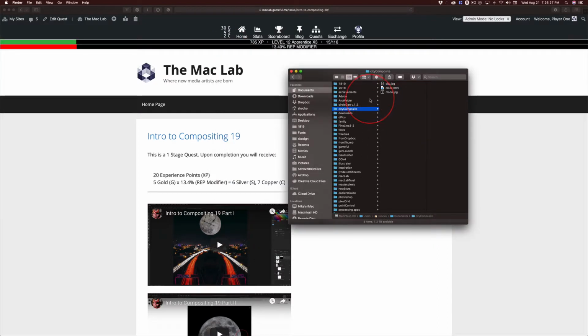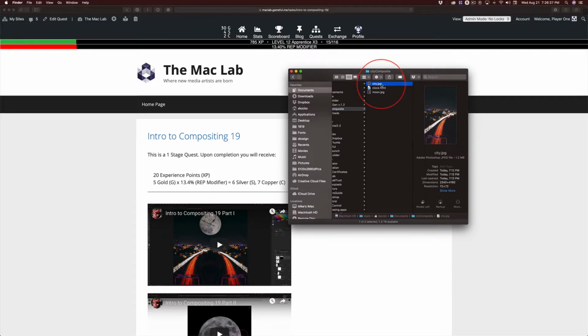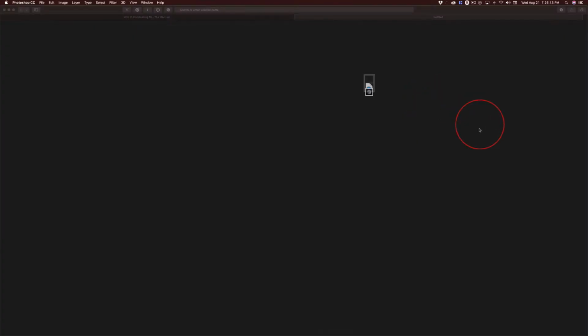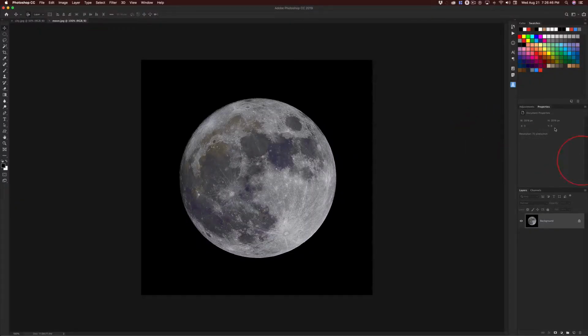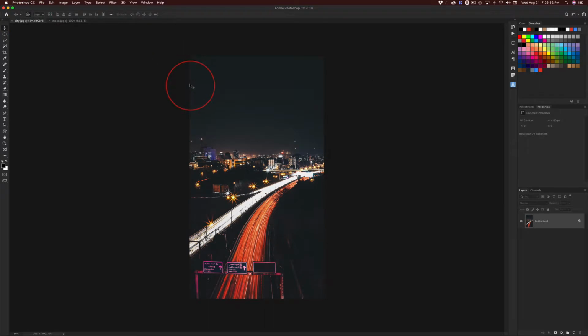So we can now highlight all three of these. See, I click and drag, just clicked and dragged up in order to select all three. If that doesn't work for you, click on the top one, hold down Shift, and click on the bottom one. You have all three selected. Double click. These will all open up in Photoshop in 3 different tabs. Why do we only have 2 tabs here? Okay, we got Moon and City.